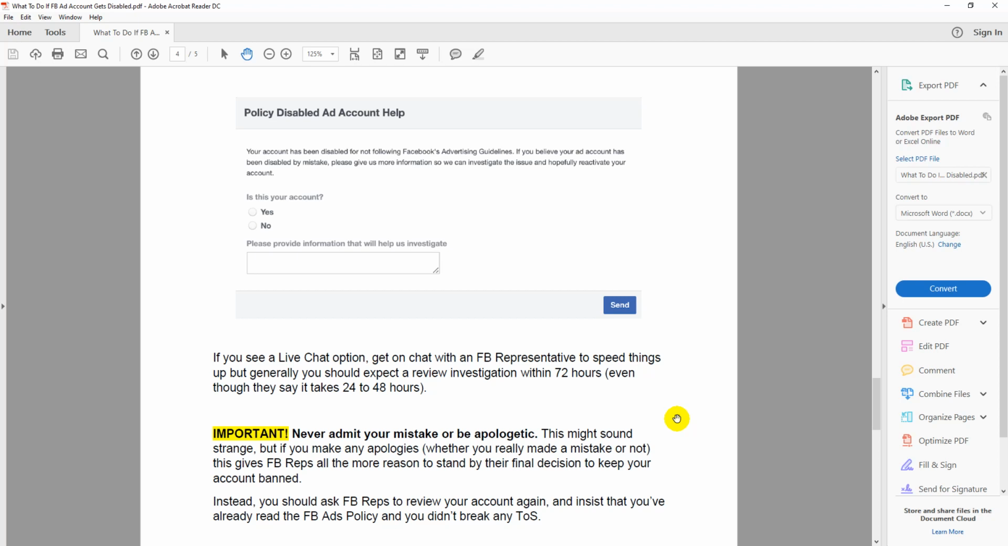You are compliant with all the ads policy, and you didn't do anything wrong. So please review and reinstate my account. That should be the way you word your appeal, okay? Now, if you didn't do anything wrong and everything should be fine, you will have your account back. This can take anywhere from a few hours to up to 3 days in my experience.